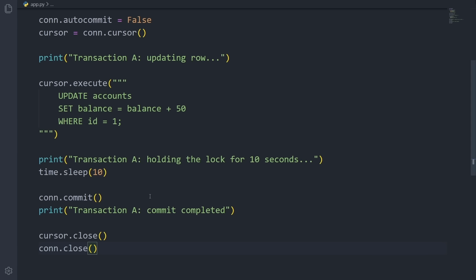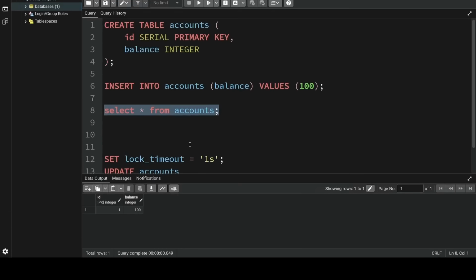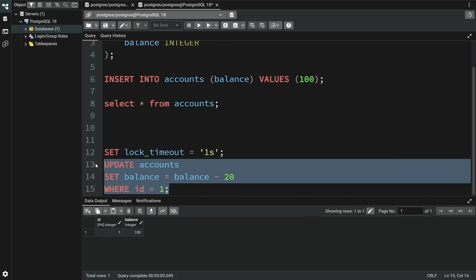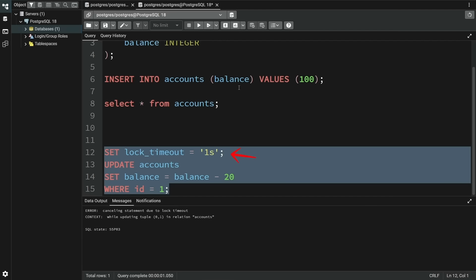At this point, let's run the Python code and leave it running. While the Python script is sleeping and holding the lock, we switch back to pgAdmin. Now, from pgAdmin, we try to update the same row again. But before doing that, we tell PostgreSQL that it is only allowed to wait 1 second for a lock. We do this because we want PostgreSQL to fail fast instead of waiting indefinitely.